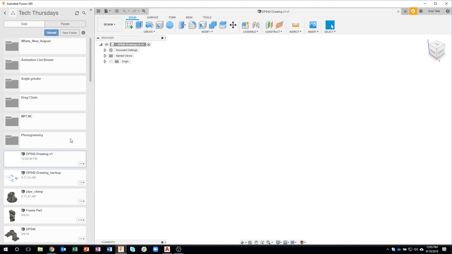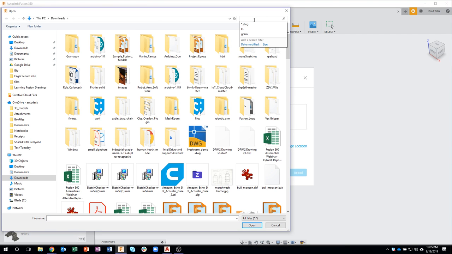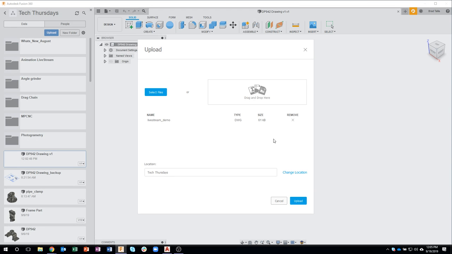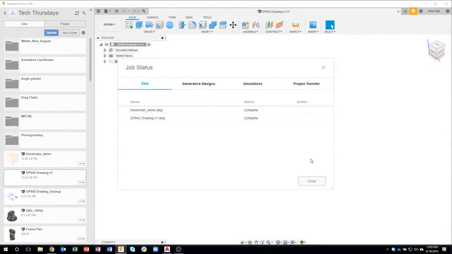Now when I go in here and say upload, I'll select the file, do the DWG search again. Here's my live stream demo. I'll go ahead and upload that. It shouldn't take as long, it's a little bit smaller file. While it's doing that, I'm going to talk a little bit. The one con with this is you do have to have AutoCAD. I've done some research, and from what I've seen, AutoCAD is the only tool out there that does this export layout. I know there are DWG viewers and all that kind of stuff, and I couldn't find anything out there that does this.